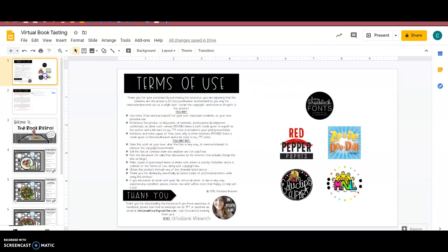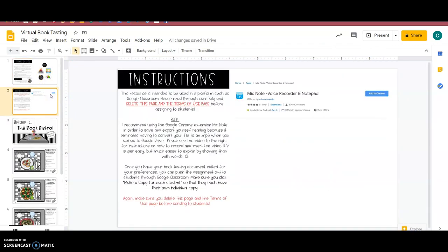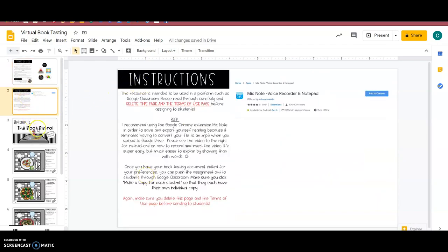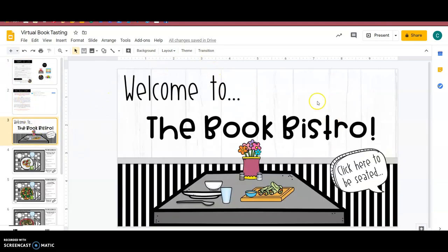You're going to want to make sure that you delete these first two slides after reading. This slide is the terms of use. Obviously, you can push this out to your students digitally. That's totally fine. And here are some of the people that I used for this project, and it gives the instructions here. And then this is the slide that they will see first. And you'll see it says click here to be seated. So you see how my mouse changes when I go over that.